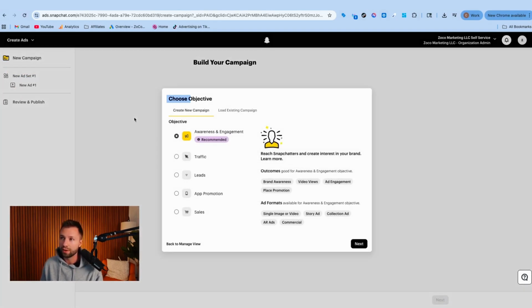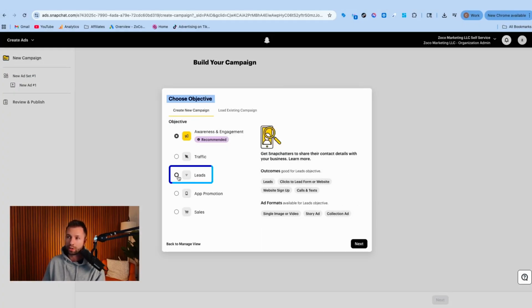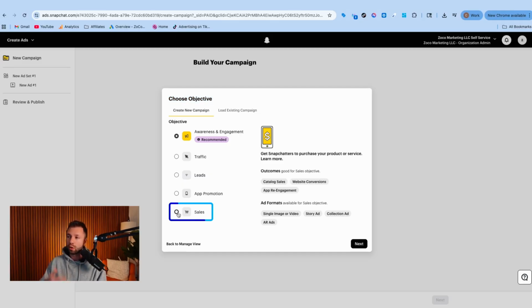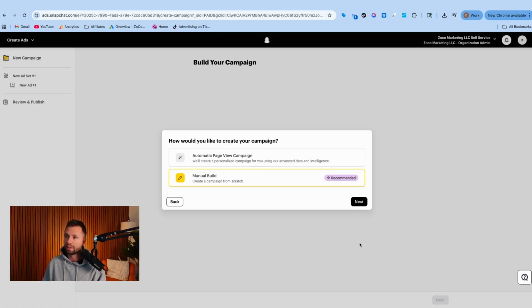Once we get inside of here, it's going to ask for an ad objective. For most people, if you are wanting to get leads, I recommend going with the lead objective. And if you are looking to get sales, I recommend going with the sales objective. Now, if you're going with the sales objective, you probably will need to have the Snapchat pixel all set up. It's a pretty straightforward process, but if you need more resources on that, I'll have links down below to there. So we're gonna hit next on the sales, and I'm gonna walk you through this entire thing.